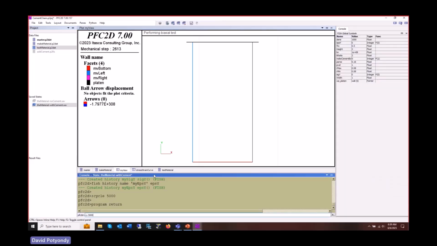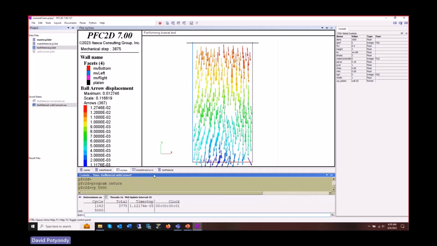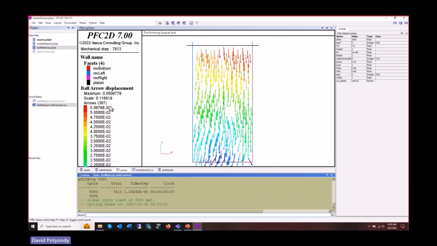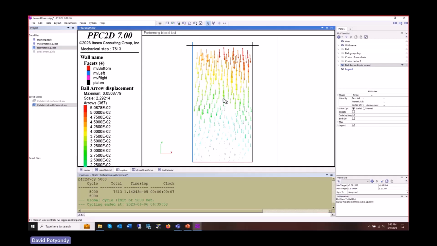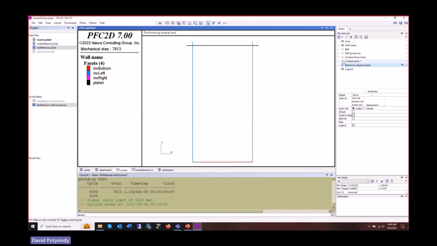1, 2, 3, go. There we go. It's pushing down. Notice the high value of displacement in red, 50 millimeters. The low ones are on the bottom. They're near 0, right? They're not going down at all compared to that, right? I can color by scale by magnitude. There's your magnitude, right? Now you can see there's not much here because we didn't move the bottom, right? So that seems to make sense.